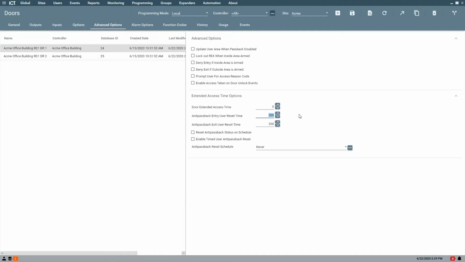So that's where, if you enable the reset anti-passback status timed user reset, that would be using this function here, where you can put in, if you want it to be like 30 seconds, you can do that. It's set to 200 as a default, but you can always change that. And then you can also do it on a schedule. If you create a schedule, it'll reset it whenever that schedule begins. Any questions related to passback?